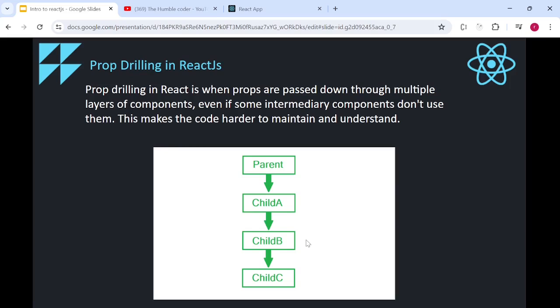We are going to see that in the upcoming video. One of them is context API. So our next video is going to be on context API only. But in this video, let us understand the practical example of prop drilling.